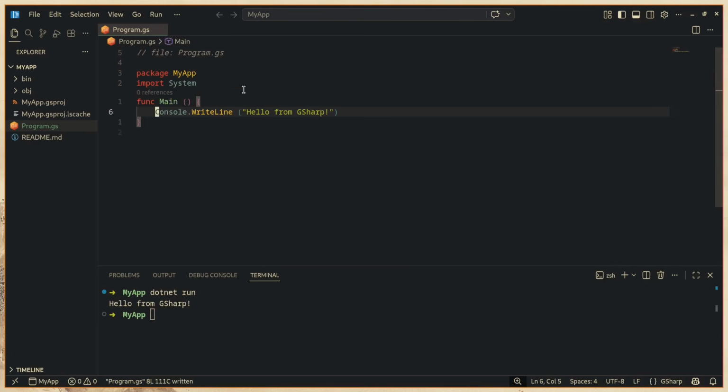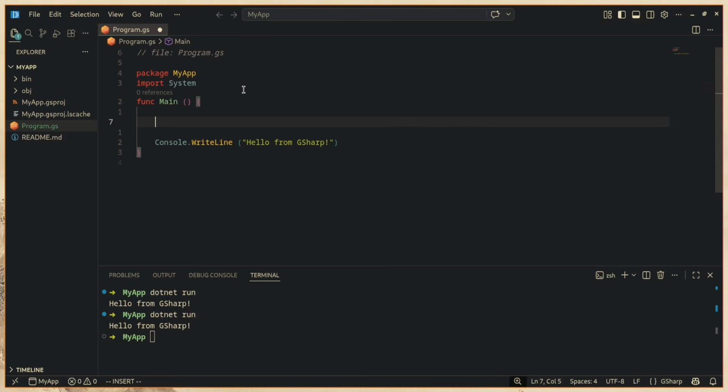Of course, if we want to be a bit more explicit, we can create an actual function called main, and functions begin with the keyword func, just like in Golang. And this will work exactly the same way. Now, the most important thing in a language, I would reckon, is variables and data. So how can we create a variable in G#?